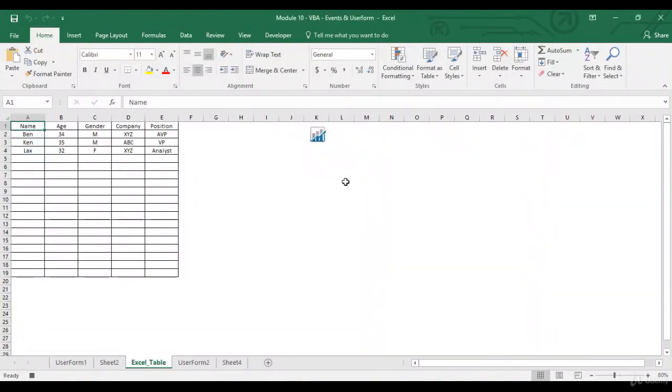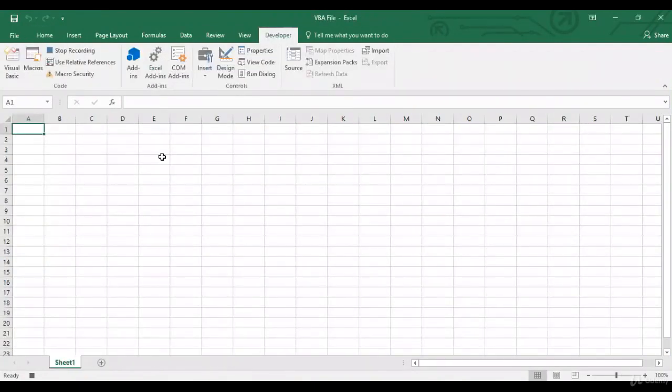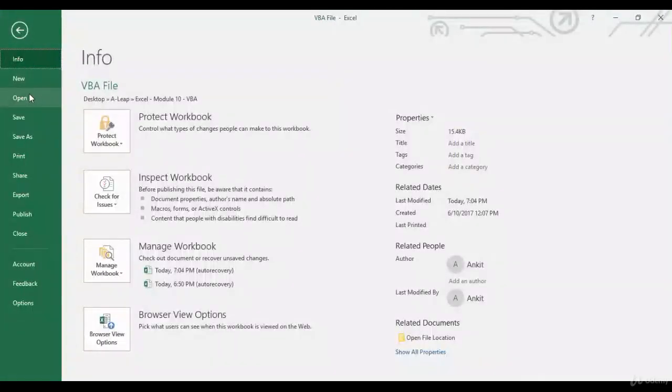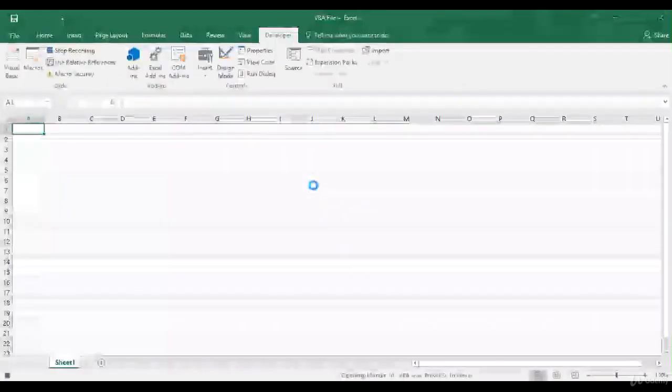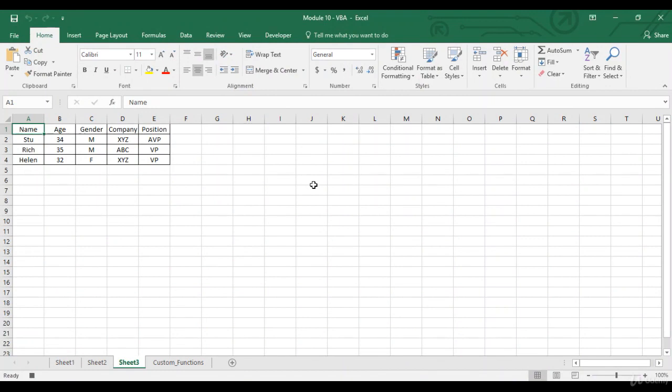So I'll open this module 10 VBA events and user form. So this is one of the files which I've opened. Now I'll go back to the original file, which is VBA file. Now I'll open another file. Open. Let's open module 10 VBA.xlsm. And now again, I'll go back to my original file.